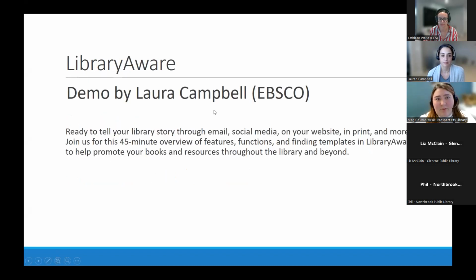Without further ado, the first thing on our agenda today is a demo by Laura Campbell, who's with EBSCO, about Library Aware. So I am going to allow Lauren to share her screen and we can get started with that presentation.